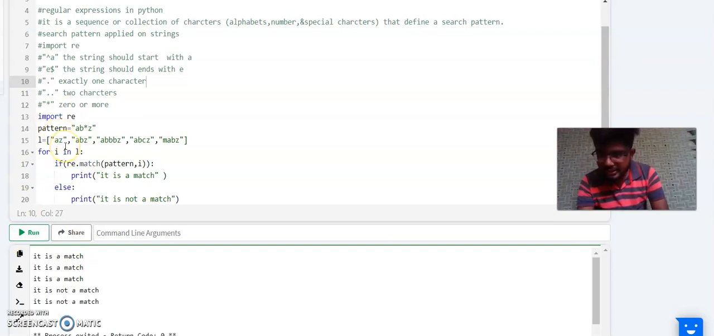First AZ comes here and it will be checked with the pattern. That means in AZ, A is present, Z is present, so it is a match. Next ABZ, B star means it will be zero or more, right? Here it is taken as 0, so it is also a match. Next ABZ, here B equals 1, so it is also a match. Next ABBBZ, here B equals 3, zero or more, right? Star means that, so it is also a match.